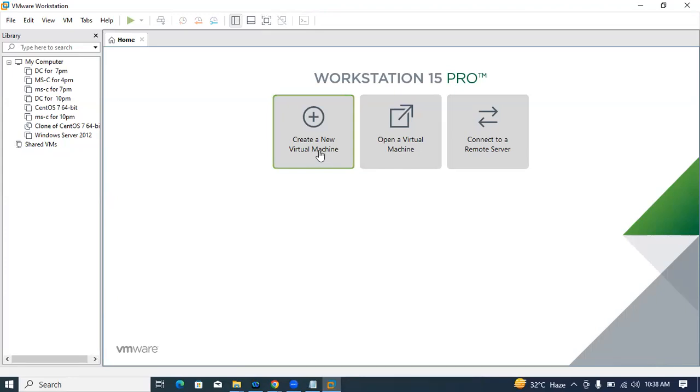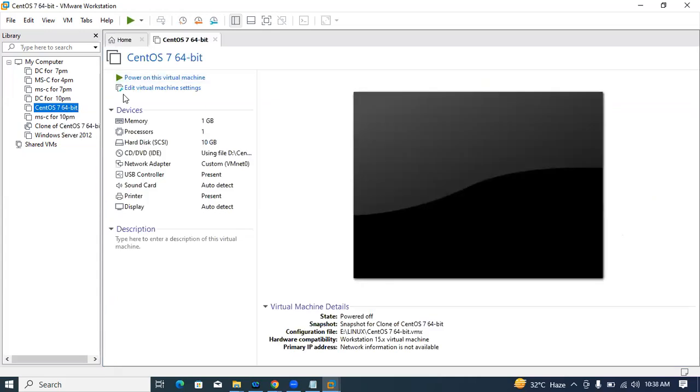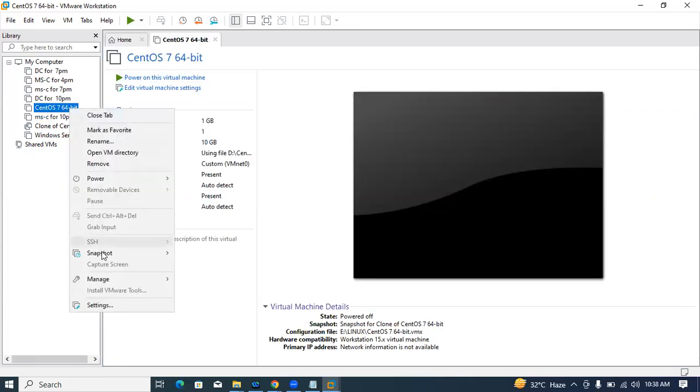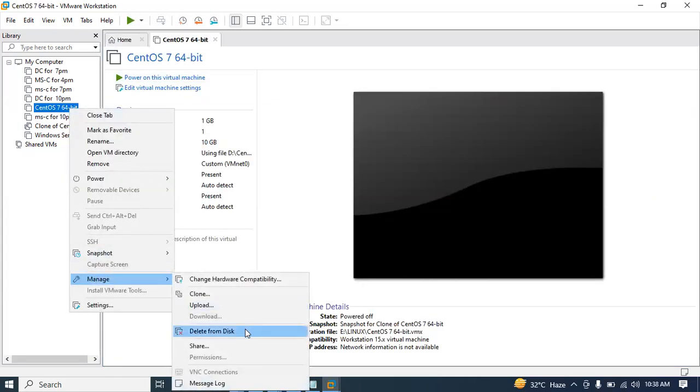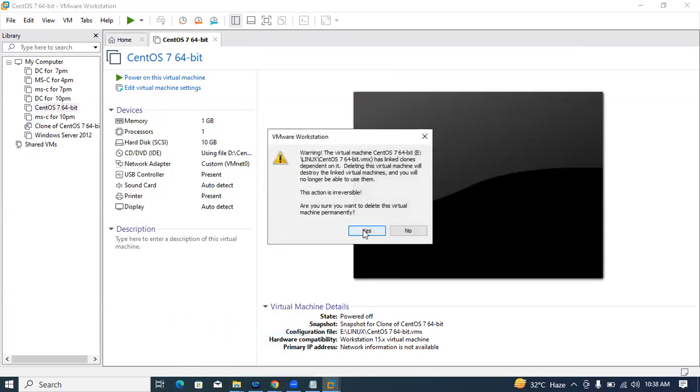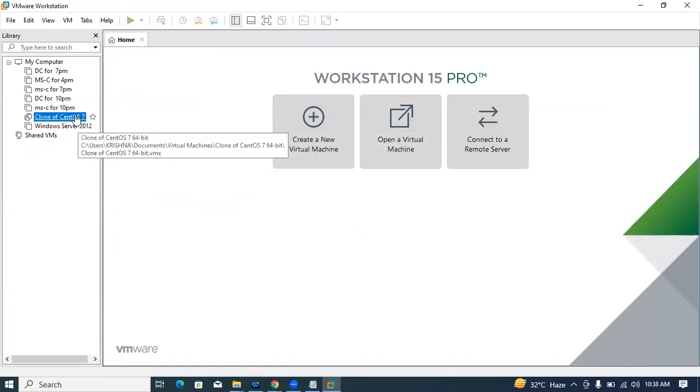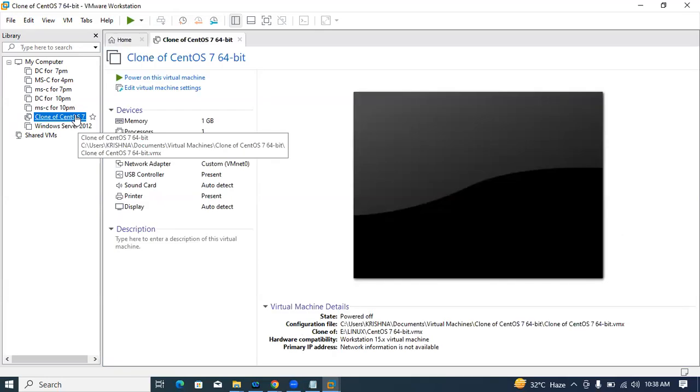Okay, so now I'm creating a new virtual machine here. To create the new virtual machine, see here, the other machines I have. So let me just delete them. This was for the batch which I have completed. Just a moment. So this is how you have to delete.